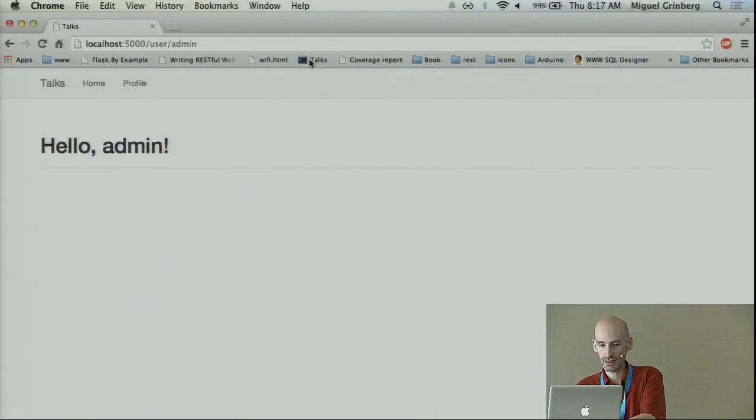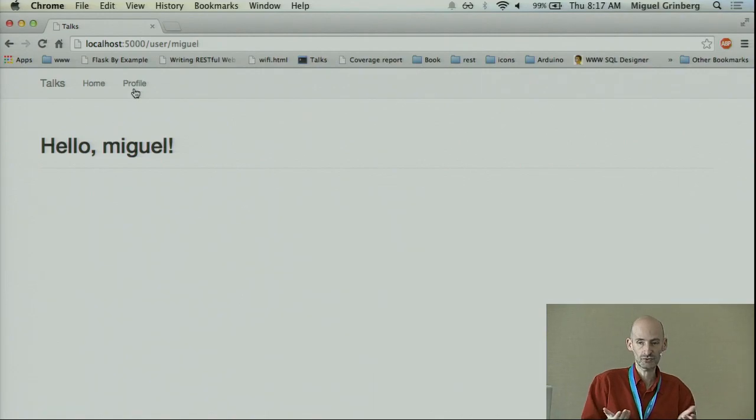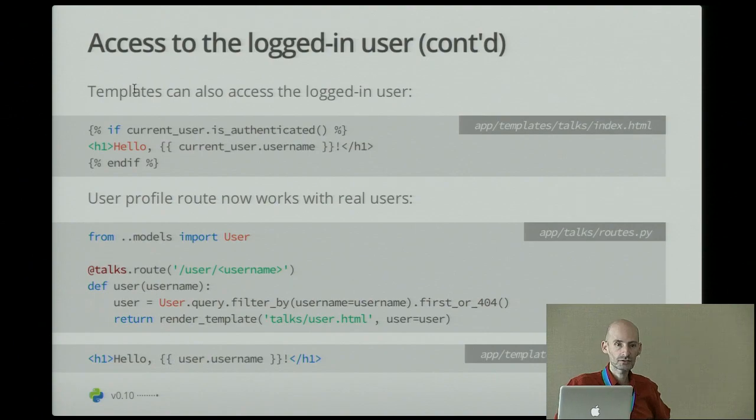This profile link I have up here is a shortcut to show your own profile, but you can see others. Okay. Any questions about this?